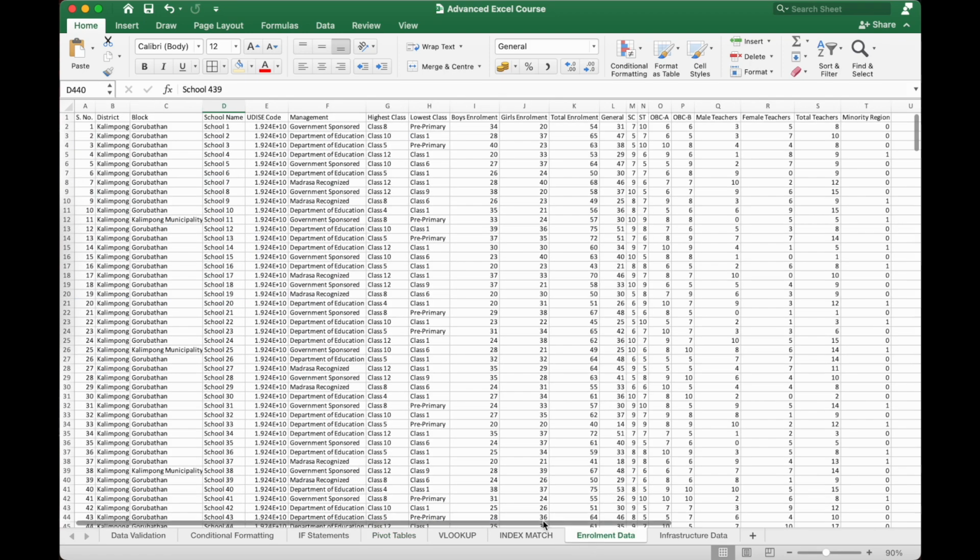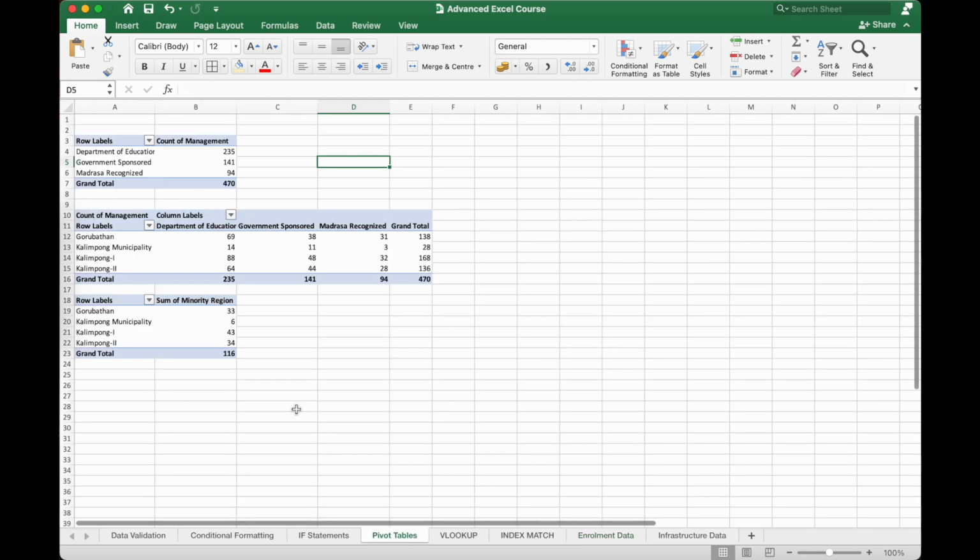Now let's go to the pivot table sheet first. Actually, let's look at the data that we have. We've already seen it. We have district, block, school name, management, and we have the highest class, lowest class. Then we have enrollment figures and the number of teachers. There's another column I've added here, which is the minority region column. If it's true, it is 1. If it's false, it is 0. That's just one more column here. Okay. Now we look at the pivot tables column. This is how you use pivot tables.